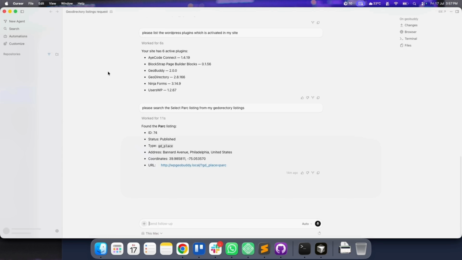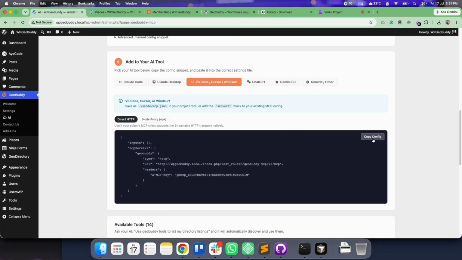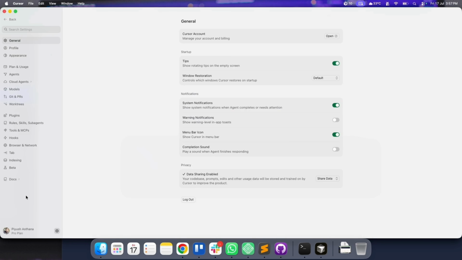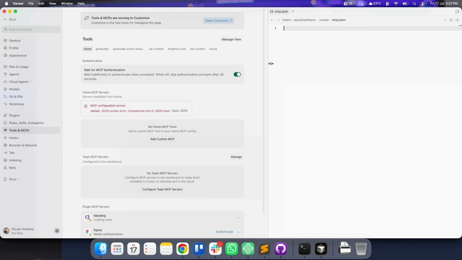And then open a new agent. And then we set this configuration code in Cursor AI settings. Then go to Tools and add Custom MCP. This is a setting in Cursor AI where you can connect custom MCP servers through your local AI agent Cursor. So we will add custom MCP and we will paste the code here.